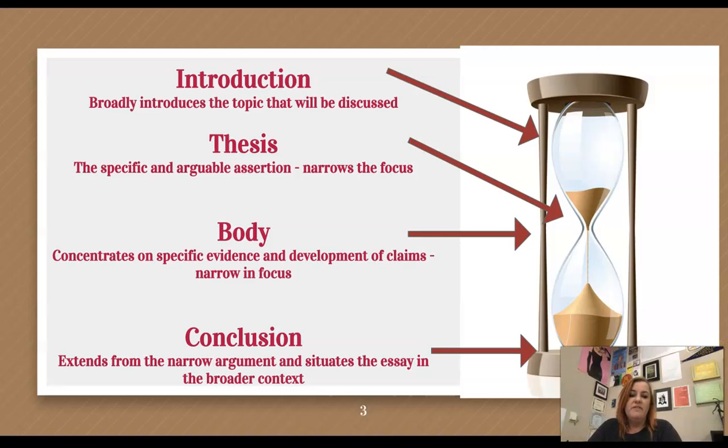So the thesis statement falls typically at the end of the introduction. So if we think of the essay as an hourglass, it starts broad. The introduction broadly introduces the topic that will be discussed, gives us some necessary background information or context that we may need to further understand the topic, and then it leads to that very specific and arguable thesis statement. And we stay in that specific focus for the body of the essay as well. We're focusing on how evidence and development of claims is going to work to prove that thesis statement. We stay narrow there.